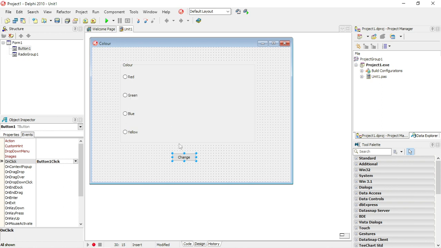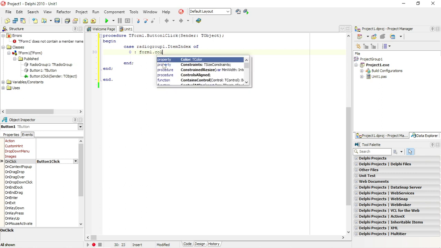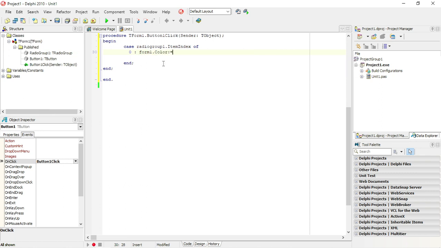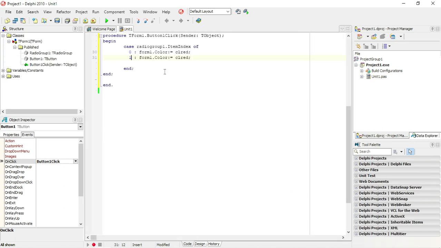So you should change the color of the form: form 1 dot color is equals to CL red. So we change the color to red. Copy and paste. If the second one is selected, we need to change the color to green.